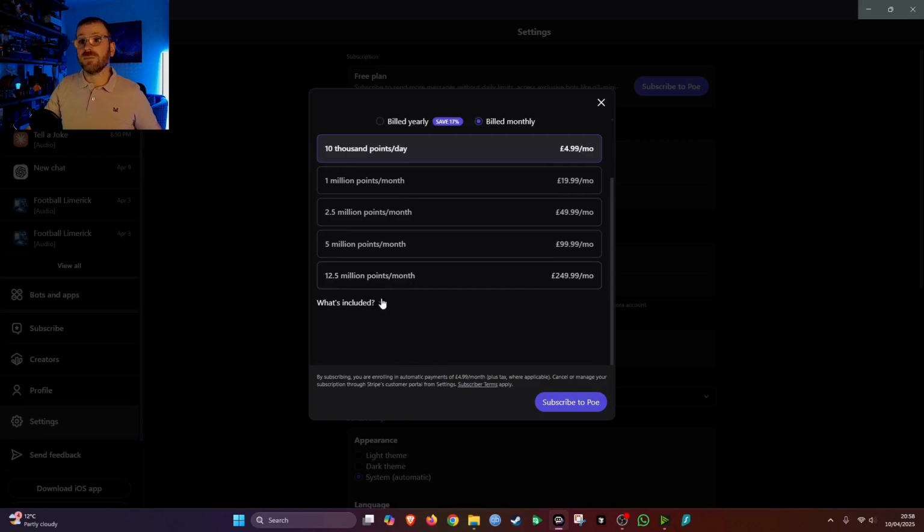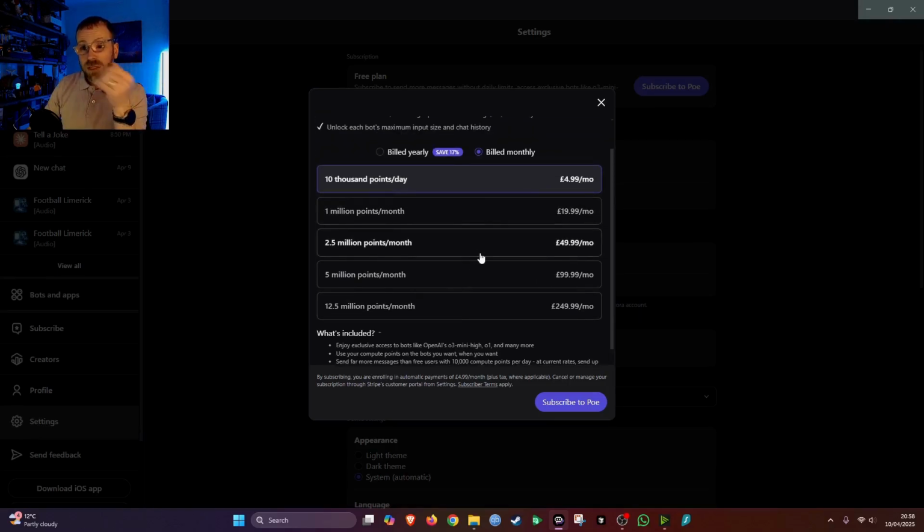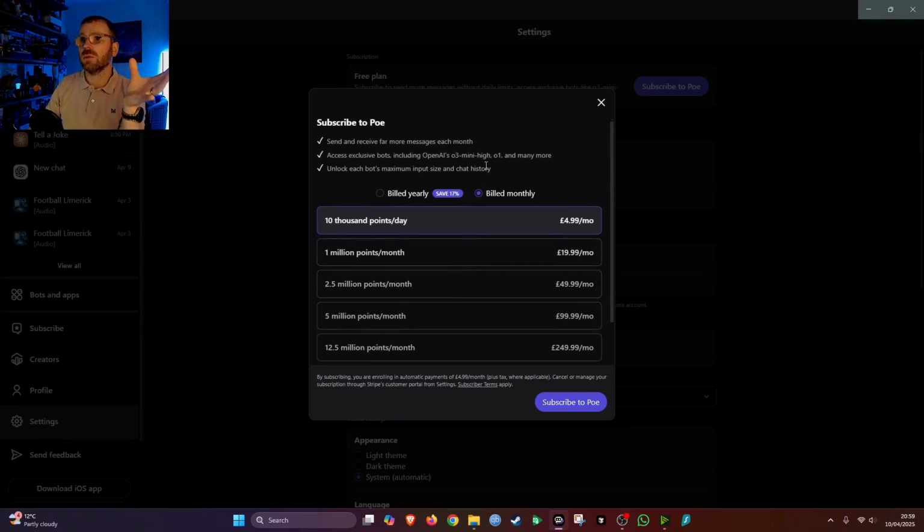So what's included in that? Essentially, you get access to all the LLM models. There is no unlimited tier. I did look into this. There is though API integration as well. So if you want to use this as part of a different separate application, that is possible within the POE infrastructure.